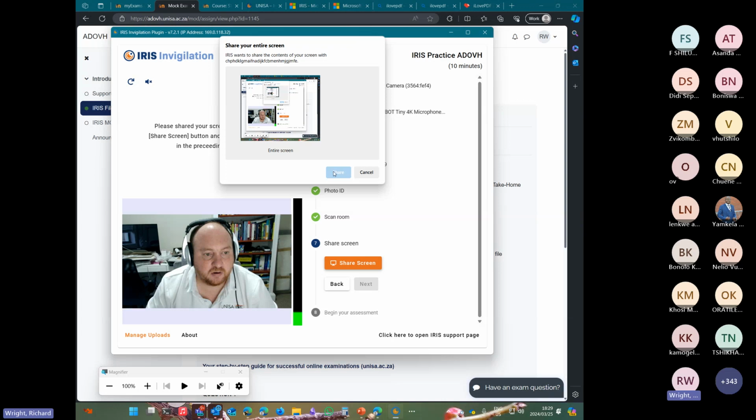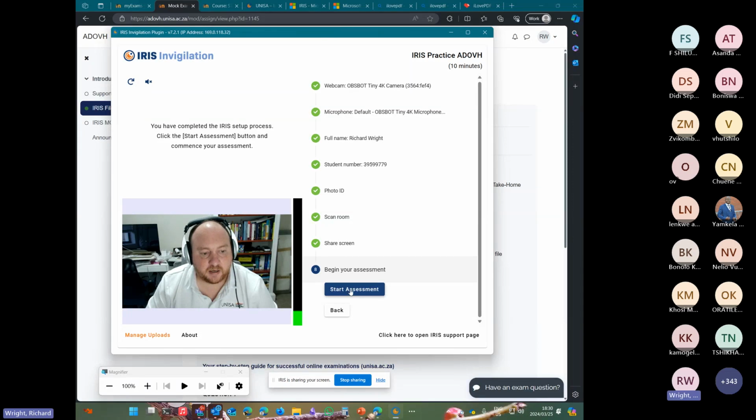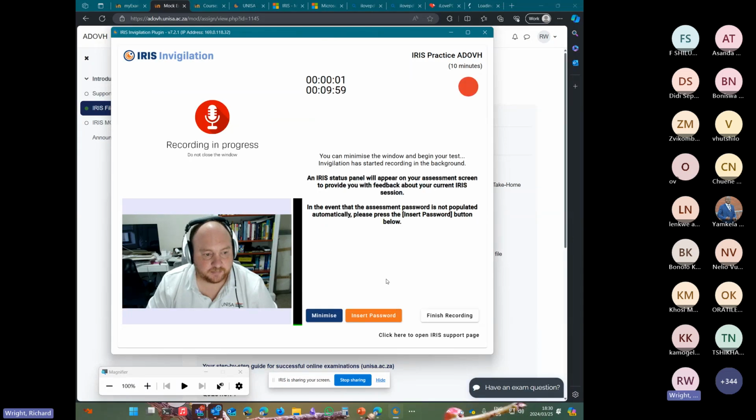Remember, I have to click on it. As you can see, it's grayed out. I can't click on it. I'll have to click on the screen and then I click share. So unfortunately, it just goes bold. It doesn't give you a very good indication that you have selected it, but the button will go blue. So now I can click on share. So then I can click on next, and then I can start the assessment.